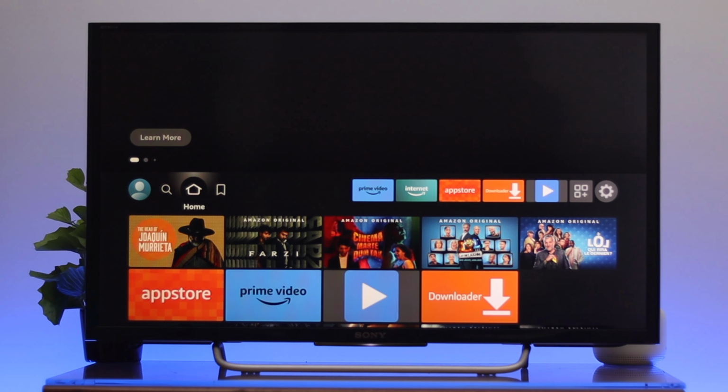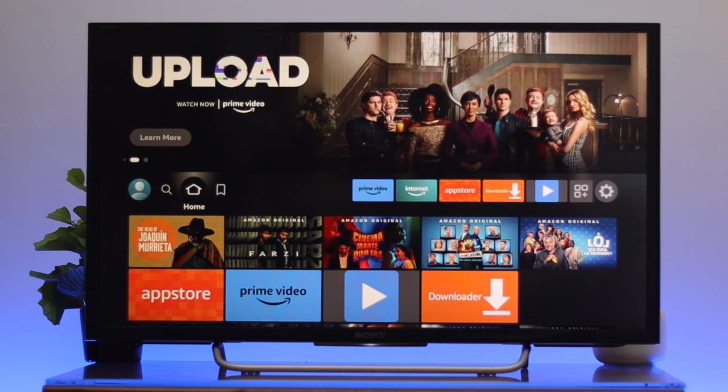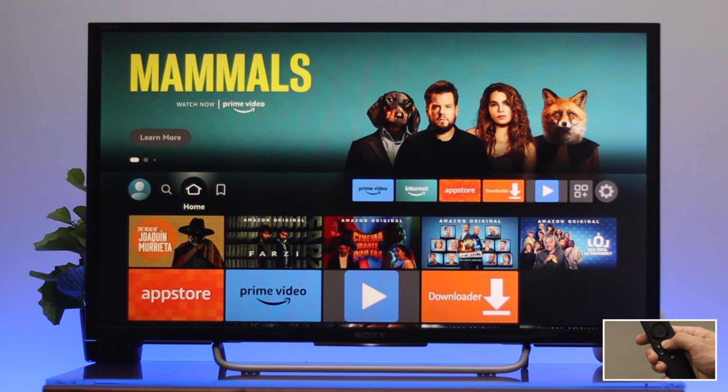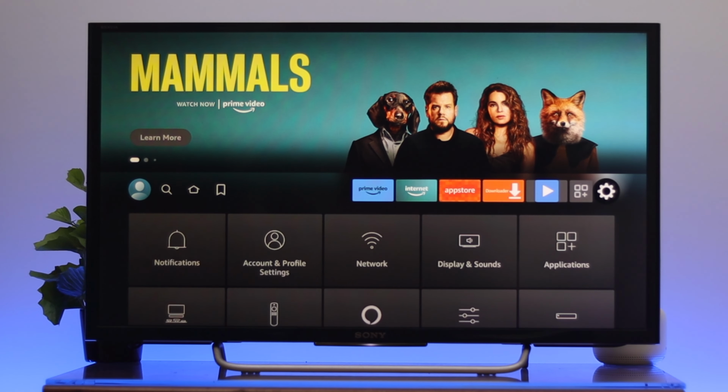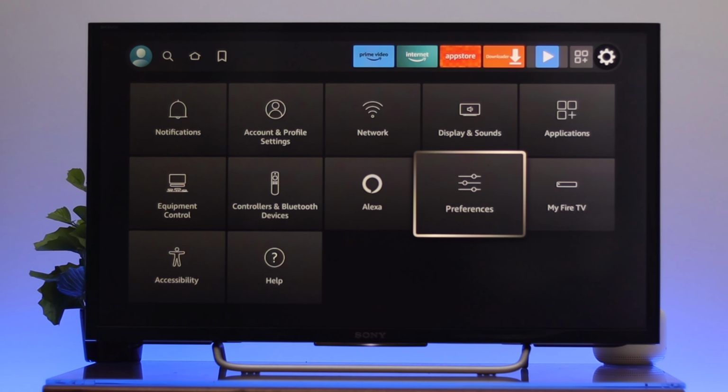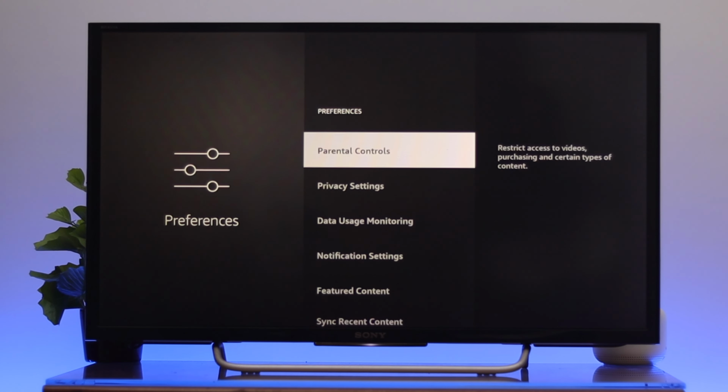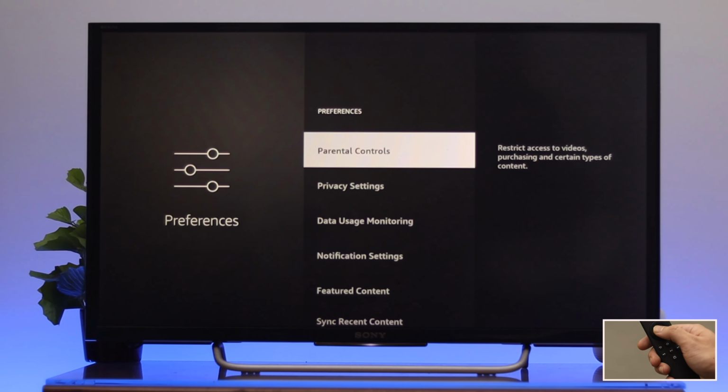Now, to set up or enable the parental control, first thing first, go ahead and press the home button on your Fire TV remote. From your home page, go to Settings first, and from the settings, go down to Preferences. Under Preferences, you'll get the first option, Parental Control. So just go ahead and press OK from here.